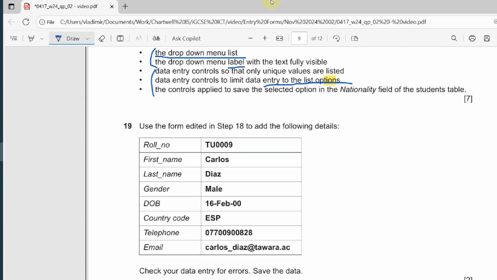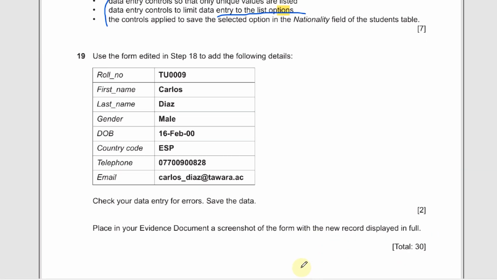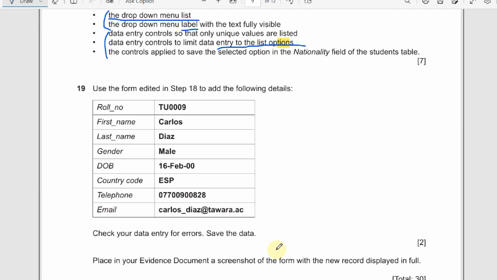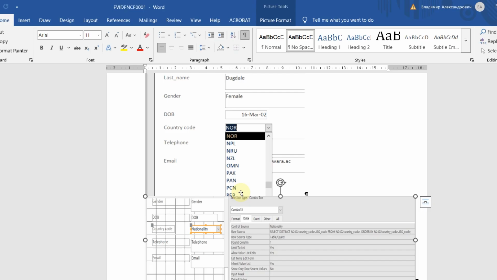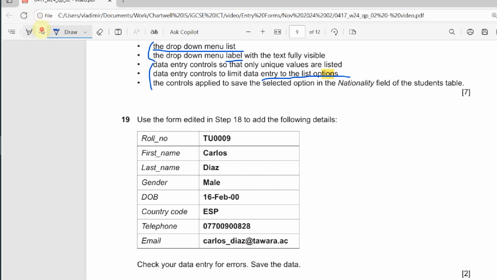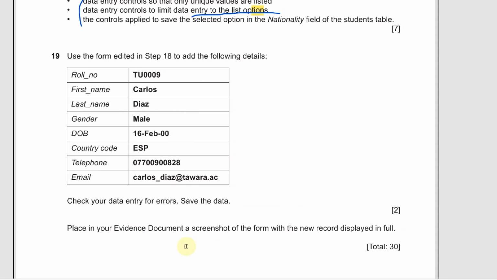So let's continue with step 19. Now what do we have for step 19? Use the form edited in step 18 to add the following details. In this step, they just ask us to enter a new record in the table. Use the form to add the following details. Just check it and then take a screenshot.